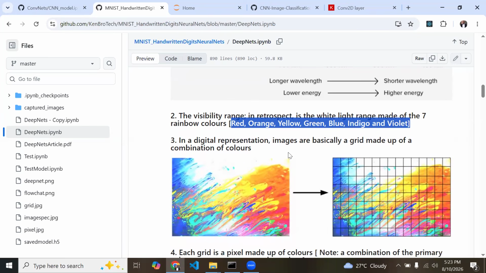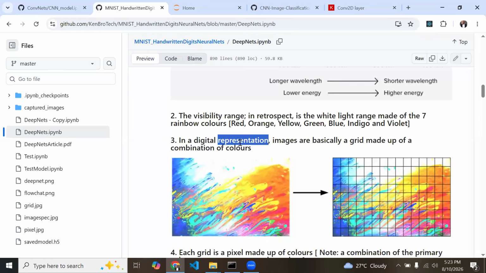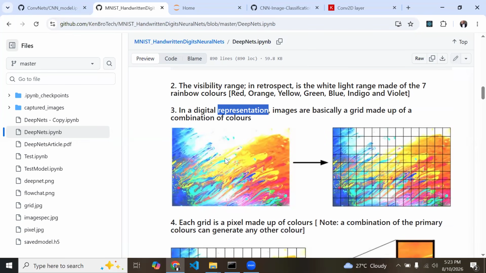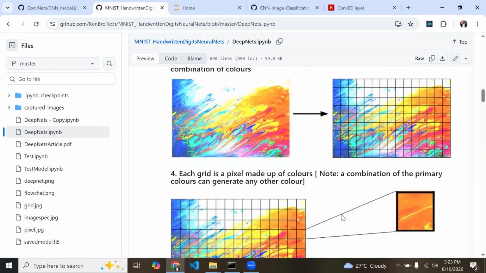All right. Now, in digital representation, images are basically a grid made up of a combination of colors. So what you see over here, which is this image, what the computer sees is this: the computer basically puts a grid, some box lines, on the image. And then it analyzes each grid one by one to actually get some numerical representation of it. And we are going to see with some examples, we are going to generate our own image and see how some of these things work.